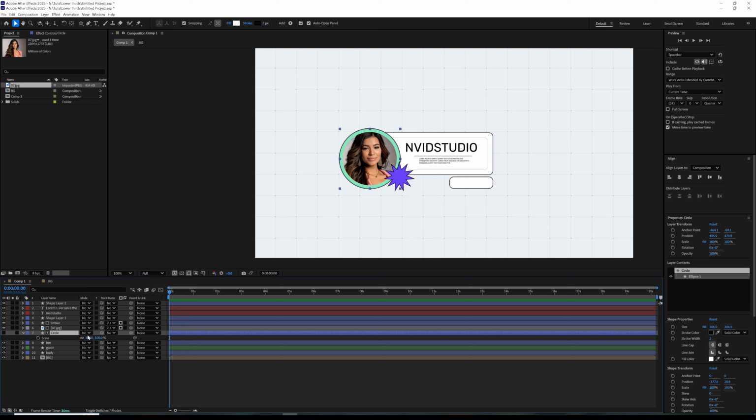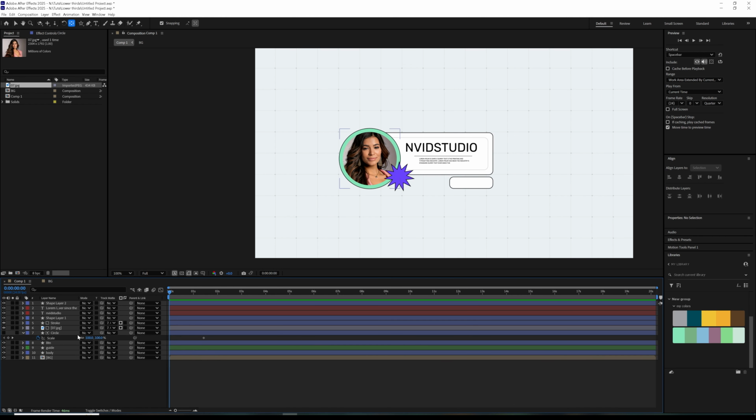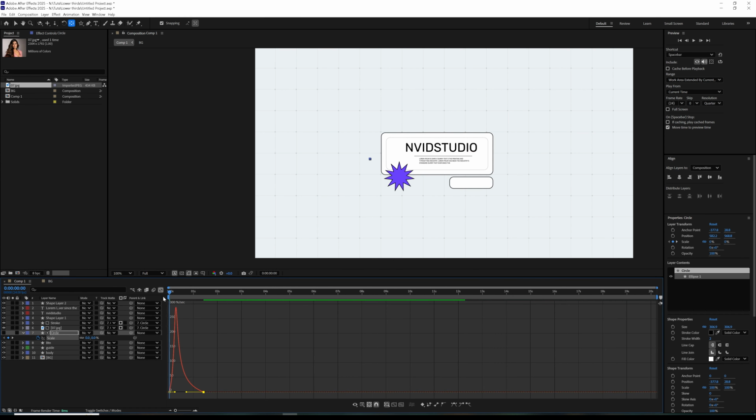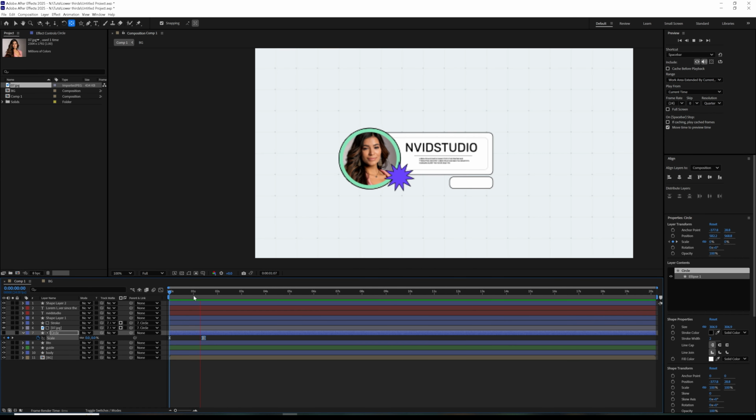Let's animate the circle. First, we need to center the anchor point. Hold Ctrl and double click this icon to snap it to the center. Now it is right in the center. Let's create a keyframe, scale. Before that, we need to parent the picture and the stroke layer to the main circle. Now let's make it 0, hit F9, go to the graph editor, refine the curve.